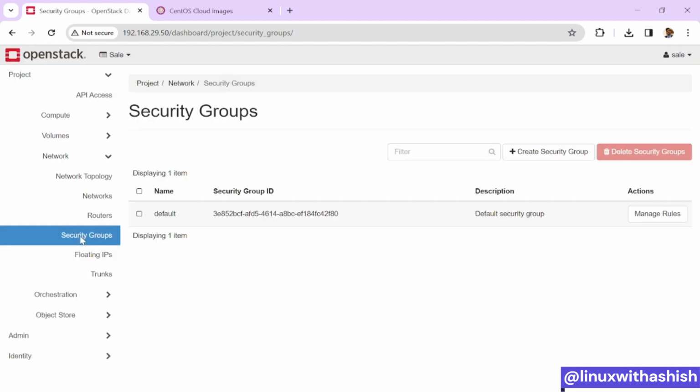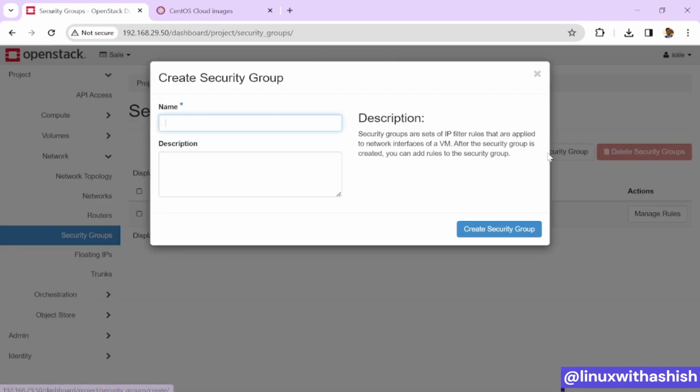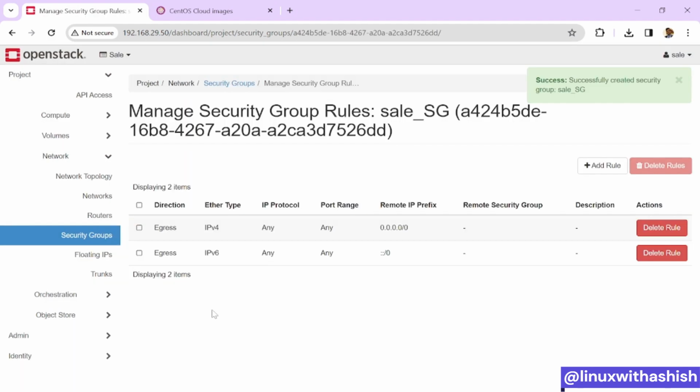Now you can also create one security group, or you can use the default one. If you want, you can create one security group as cell underscore SG, that is security group. SG for cell team, you can write in description. It is not mandatory, but if you want, you can write it and create your security group. Okay, your security group is created.